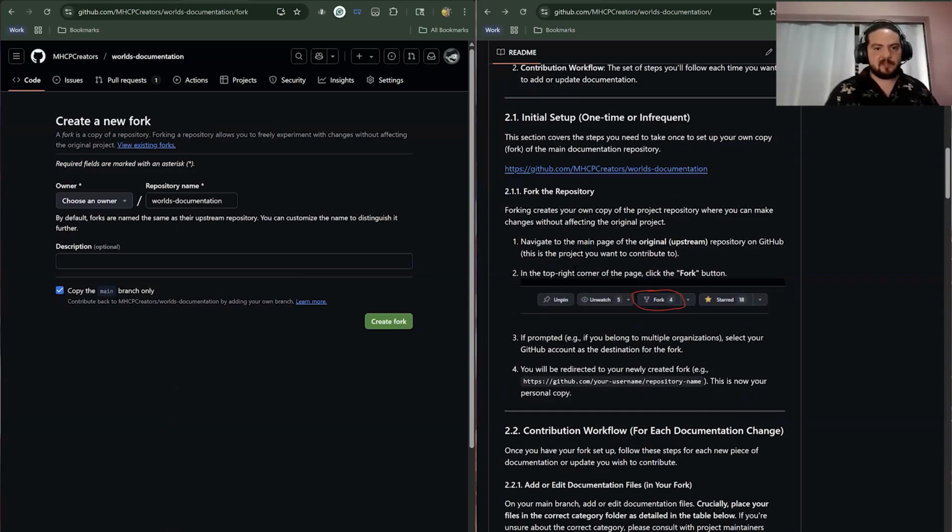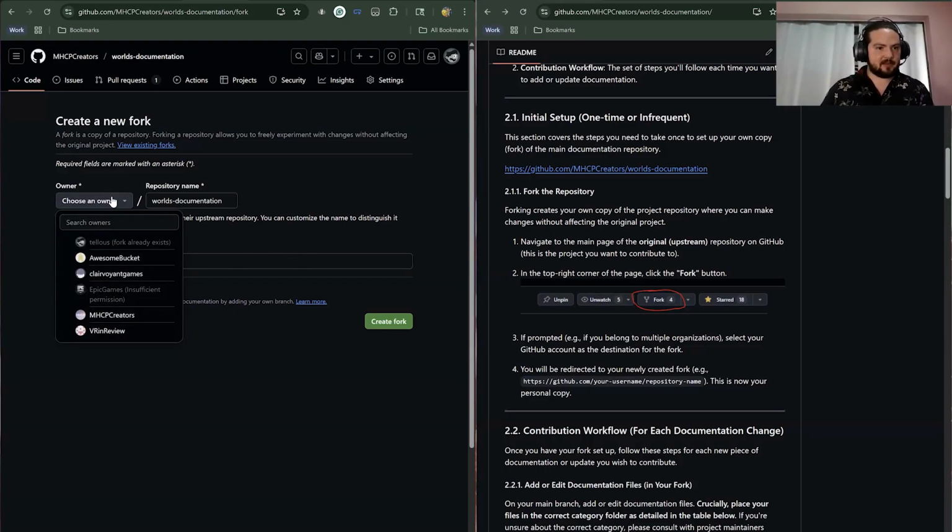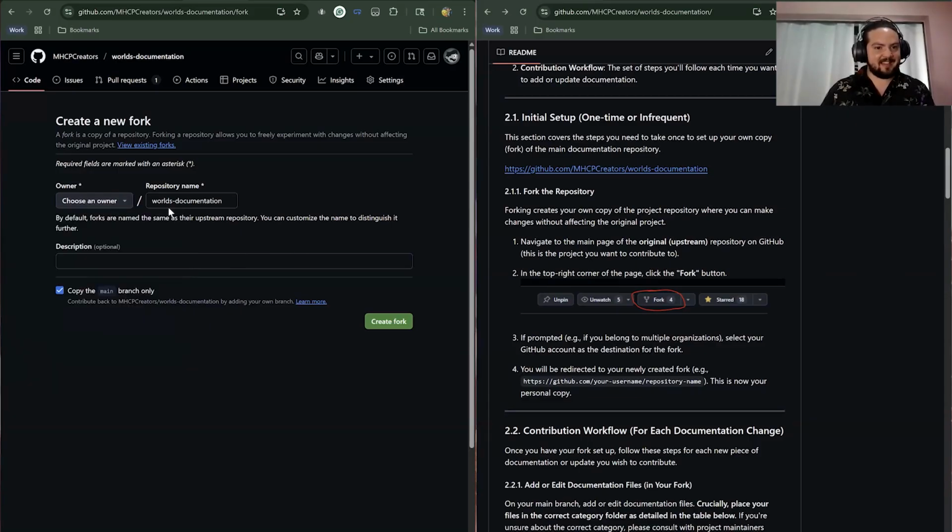Okay. I just clicked the fork button and it brought me to this page. Here it says, if prompted, which we are, select your GitHub account as a destination for the fork. So here I'm going to pick me. It's already me. And the name here is World's Documentation. Cool. From here, I can just click Create Fork.